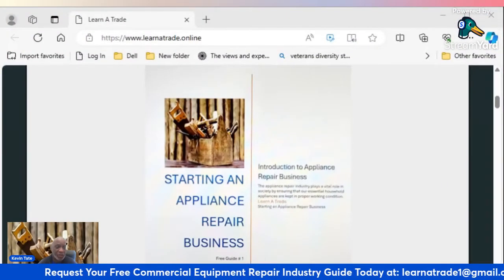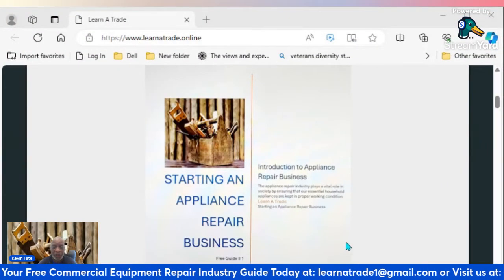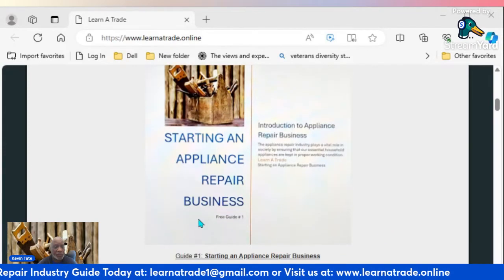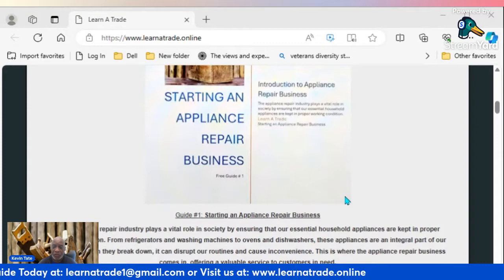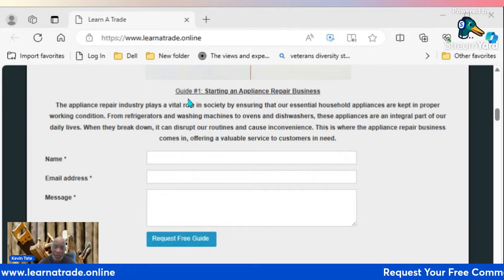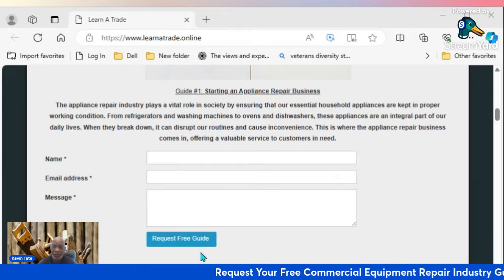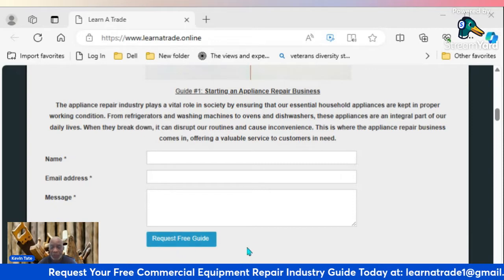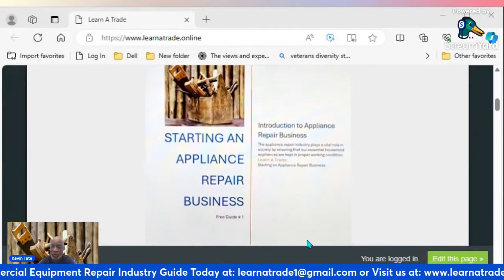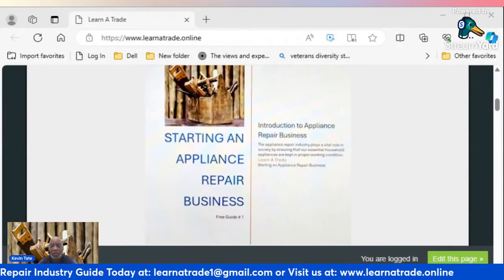Let me see if I can make that a little bigger so you can see it. But yeah, this is the page right here, and you'll see that on the home page of my website. You just go right here to guide one, fill in your information, and then request your free guide, and we'll get that out to you as soon as we receive the notification.